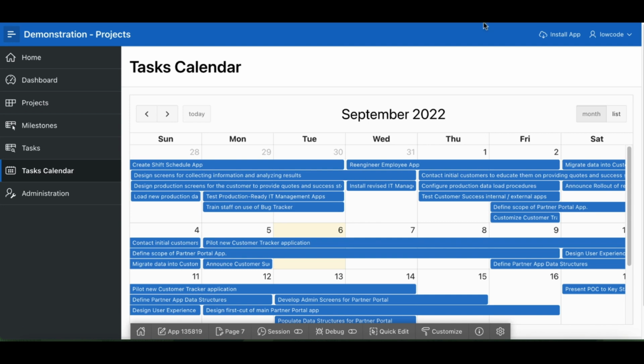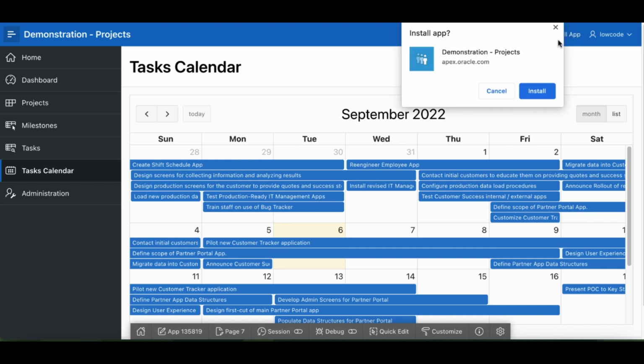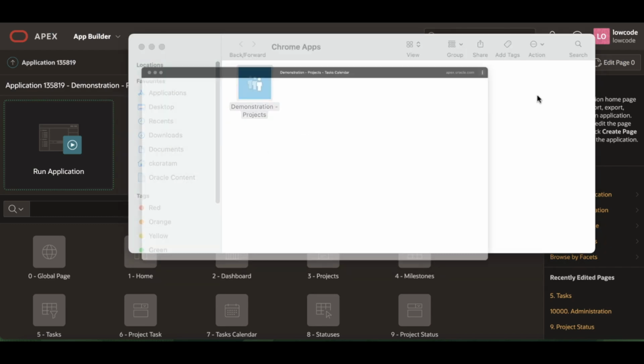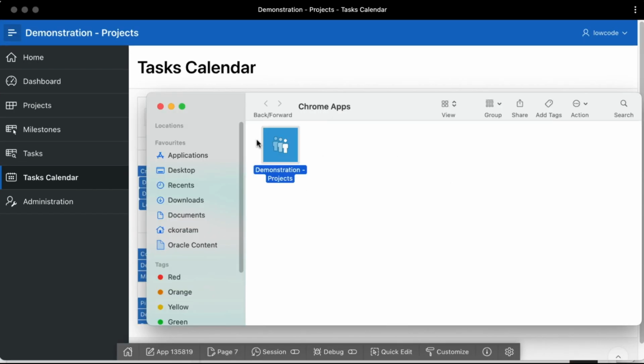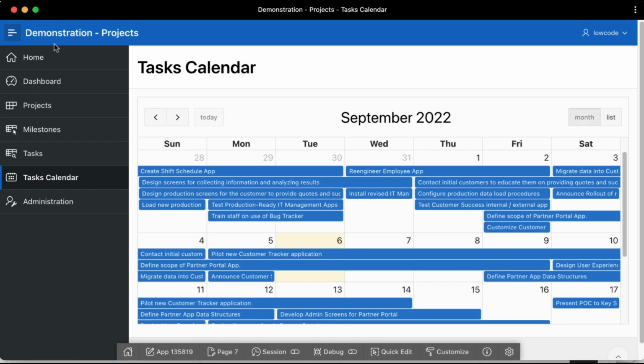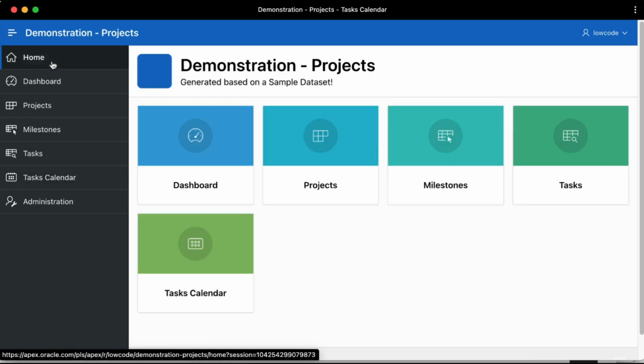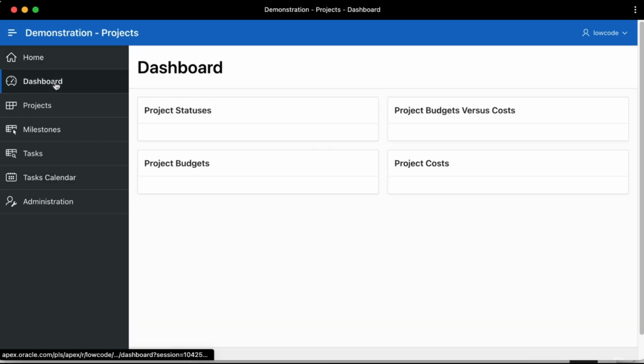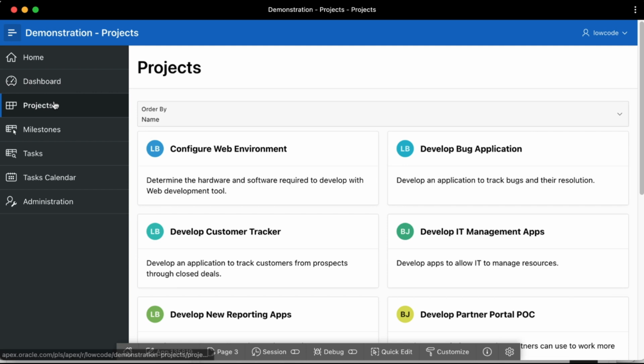Now let's go back and click the Install App button to see what happens. You now see that there is an Install App dialog box, which is asking you to install the application. So let's click Install. Notice that the application is now installed on your device. So let's click this and you can run the application, go through the home page, go through the dashboard page, projects, and the other pages as well.